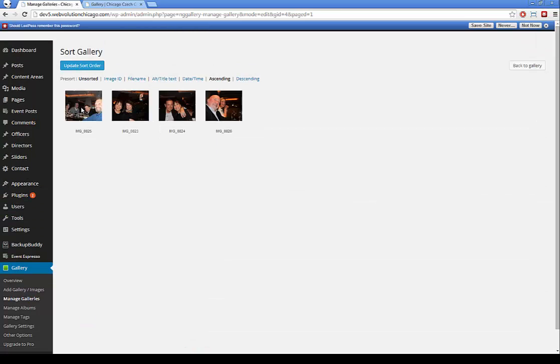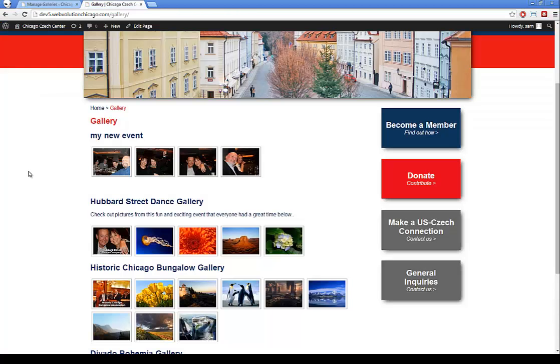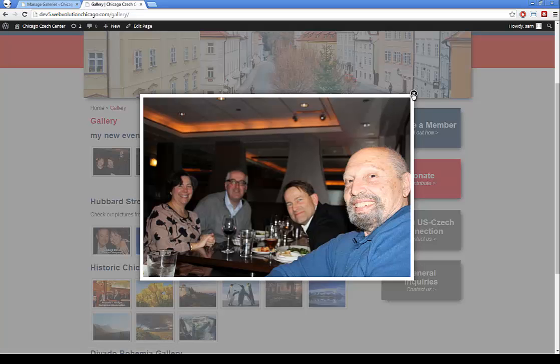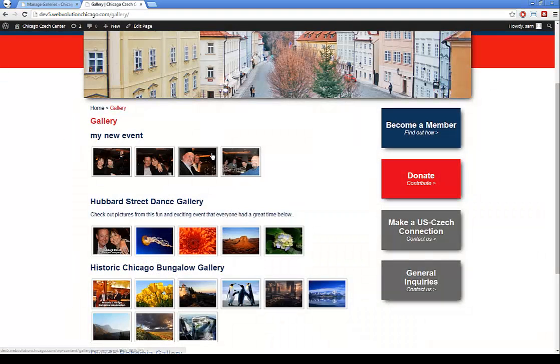and essentially it's a click and drag motion. So I'm going to click and drag this to be last, and I'm going to click on the big blue button, update sort order. Once I do that, if I go to the main page and click refresh, now that picture is last. So that's how you change the order of the gallery.